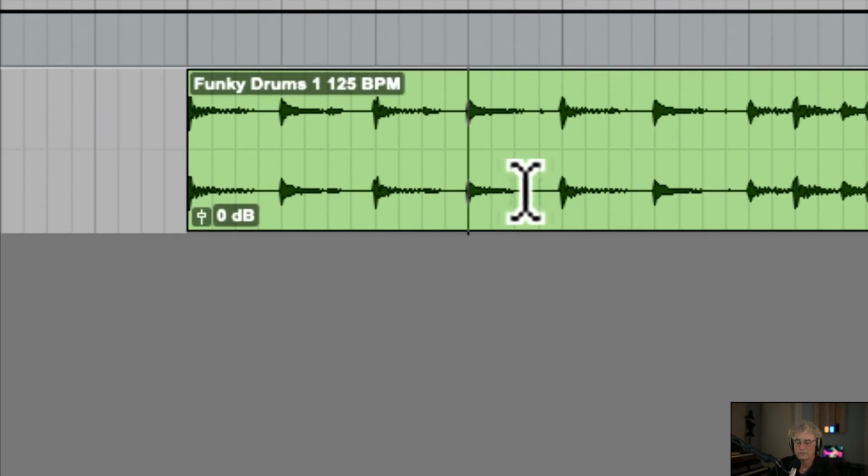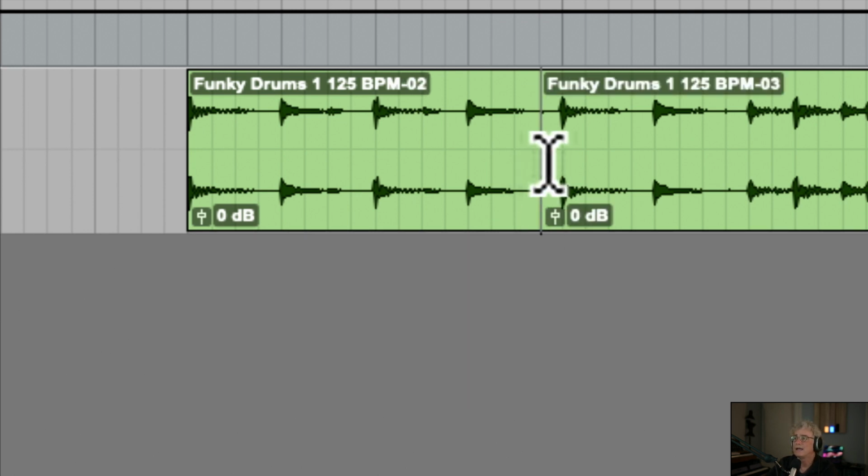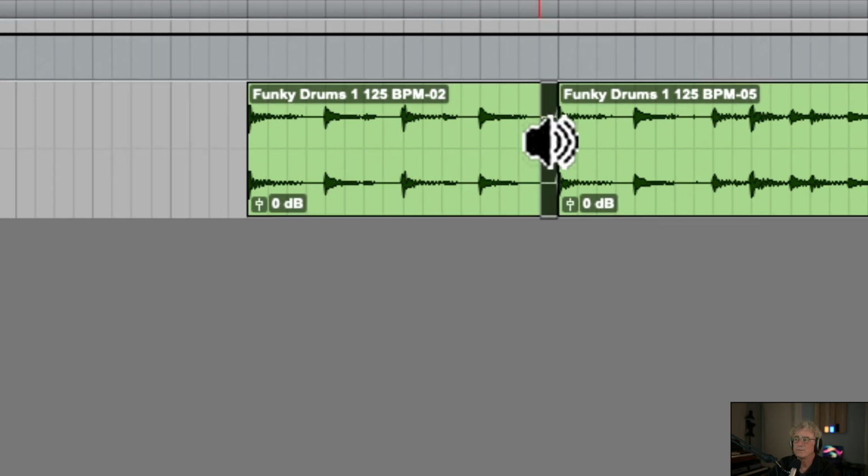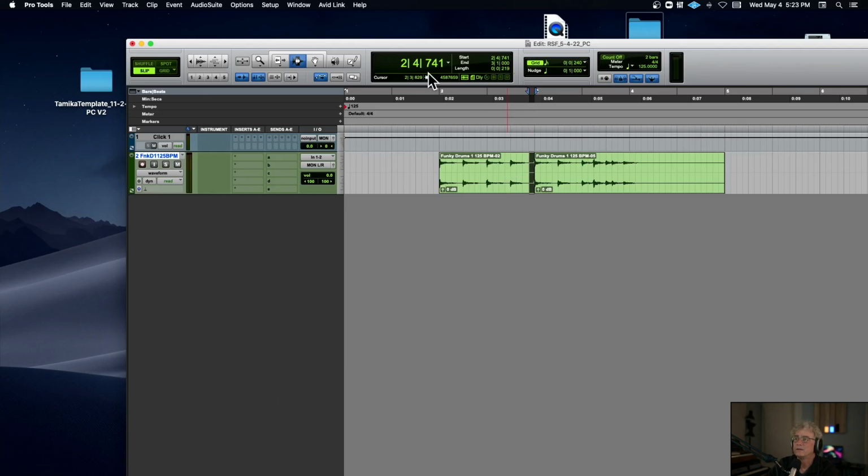So let's do that again. So hit the tab key. So if I wanted to edit that out, tab, edit this, and then delete that. Actually, let me show you something. So I've got that highlighted.